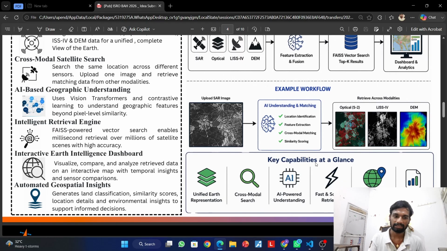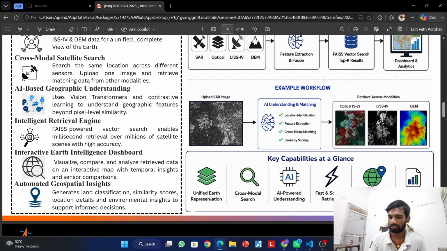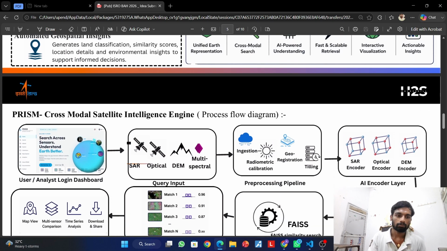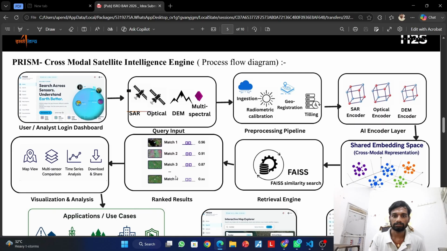These are the key capabilities at a glance: unified Earth representation, cross-modal search, AI-powered retrieval, fast and scalable, and actionable insight. Now coming to the Prism cross-modal satellite intelligence flow diagram.